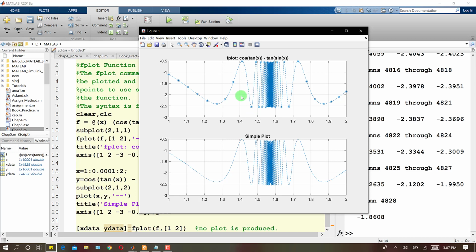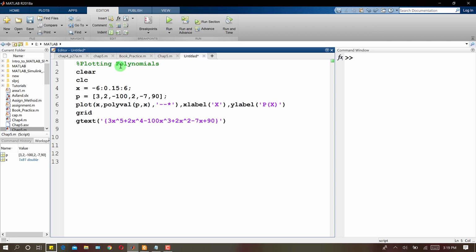So whenever you want to plot a function, you can use the fplot function, which is smarter than the plot function, right? I hope you have understood the difference between the simple plot function and fplot. Now we will learn how to plot polynomials.